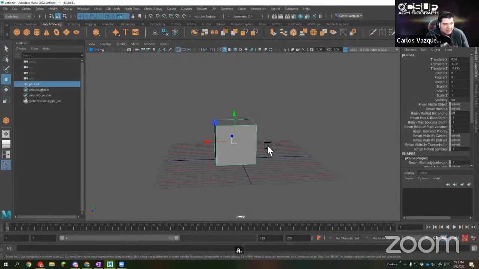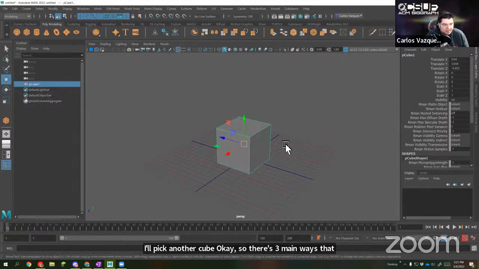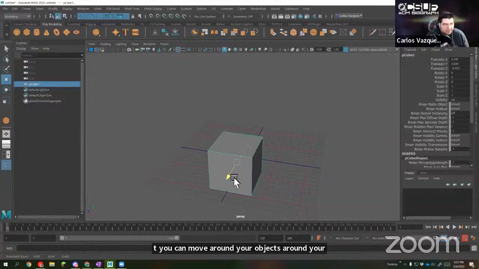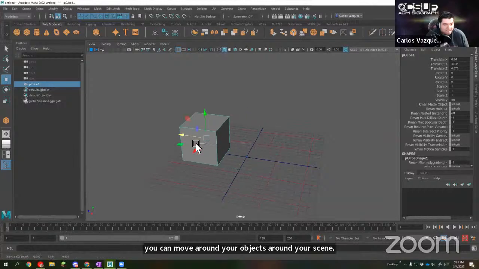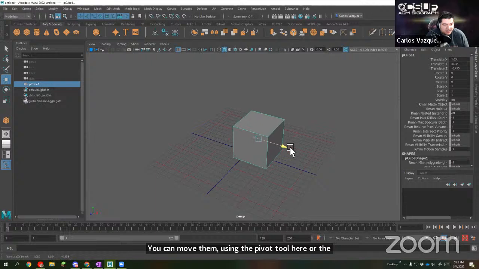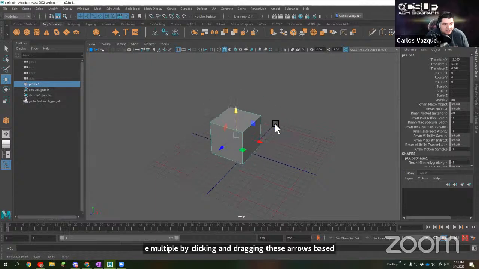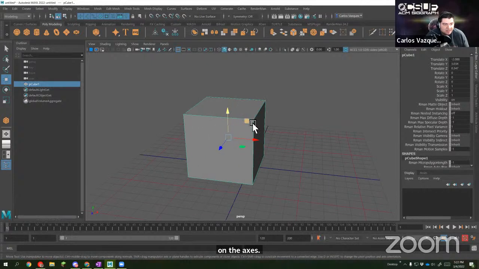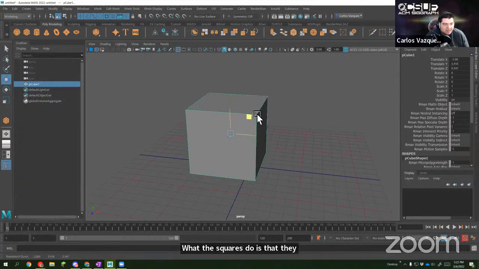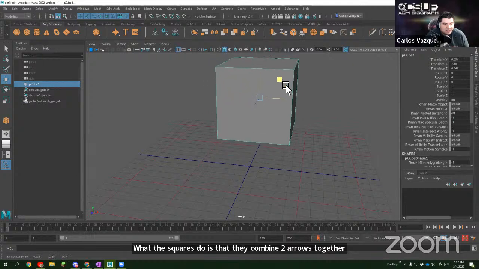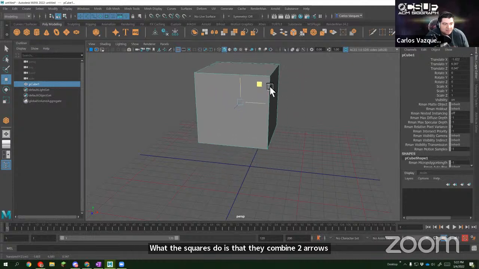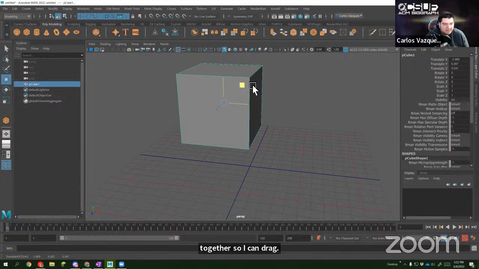Okay, so there's three main ways that you can move your objects around your scene. You can move them using the pivot tool here, or the move tool, by clicking and dragging these arrows based on the axes. What the squares do is combine two arrows together, so I can drag this square, and it'll be dragging both on the y-axis and the x-axis here.